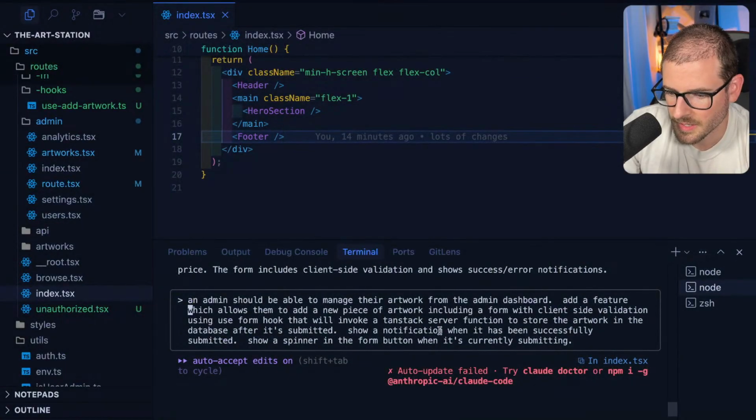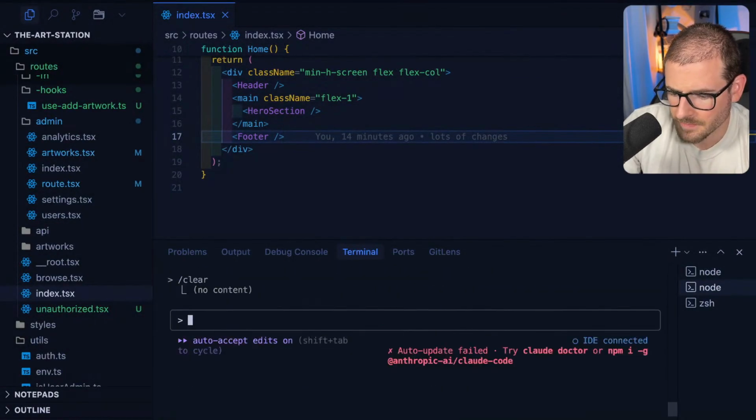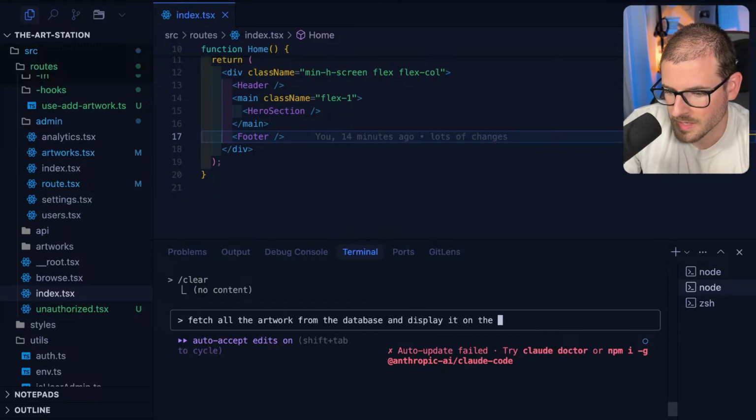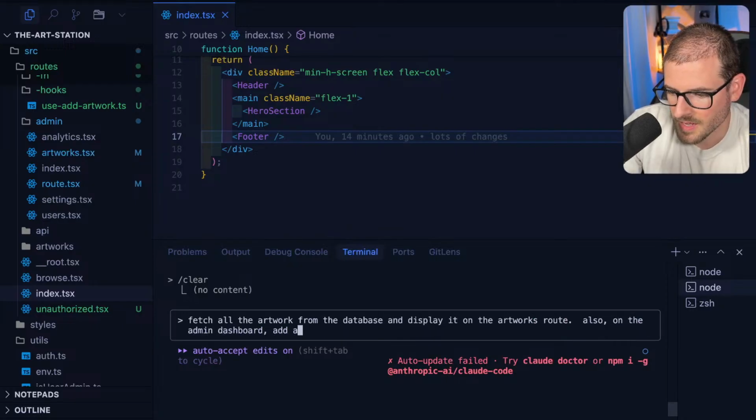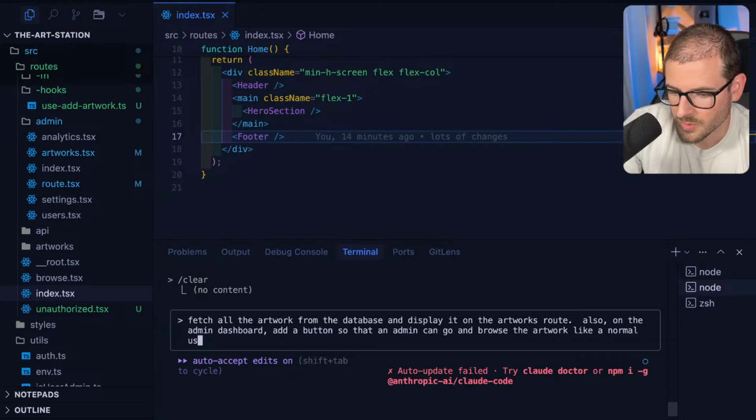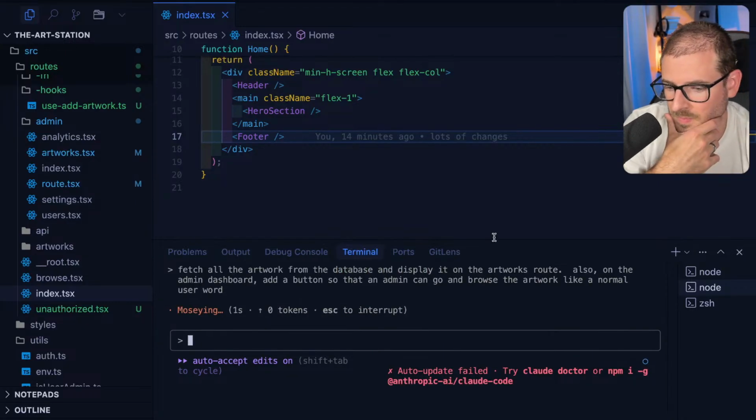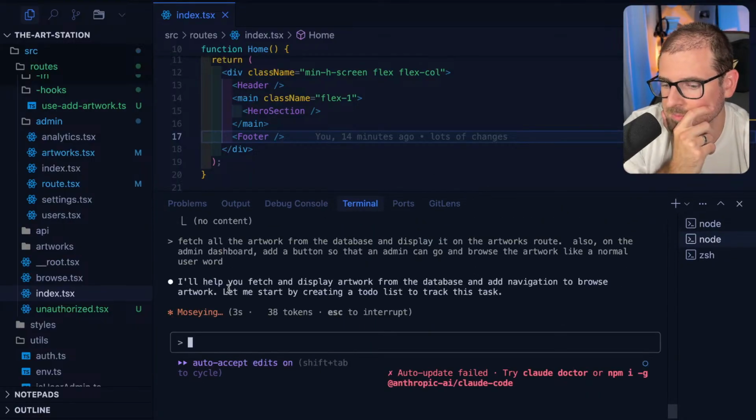Let's continue on here, I guess. Fetch all the artwork from the database and display it on the artworks route. Also, on the admin dashboard, add a button so that an admin can go and browse the artwork like a normal user would. Word, not would, whatever.